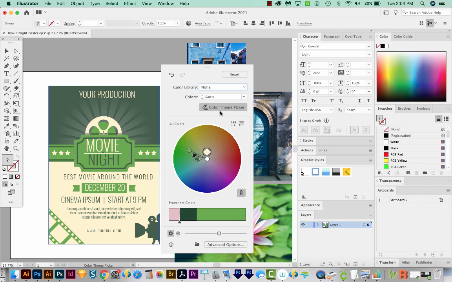Now let's go over some of the interesting things that we can do with this dialog box. First, we've got these two buttons. This one will change the color order randomly.